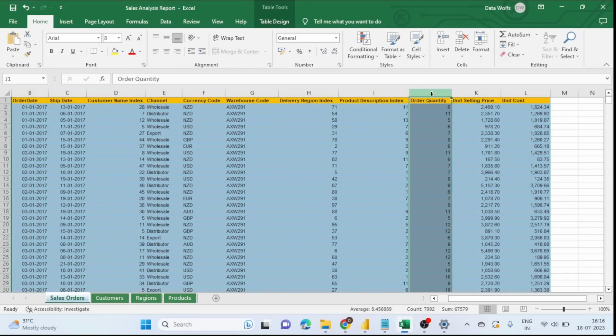And then we have order quantity, and then the unit selling price and cost. The unit cost is, you can say, a purchasing price or manufacturing cost, and the selling price is the price at which the product is sold. So selling price minus unit cost gives us the profit. So this is the available data. Now we have to build a report based on this data.